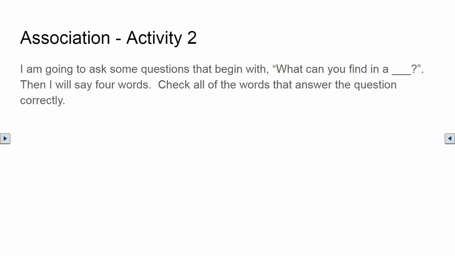Bird, gift, ball, eggs. Question 10, what can you find in a pond? Frog, lamb, water, weeds. Question 11, what can you find in a motel? People, frog, television, bed. Question 12, what can you find in a hole in a tree?